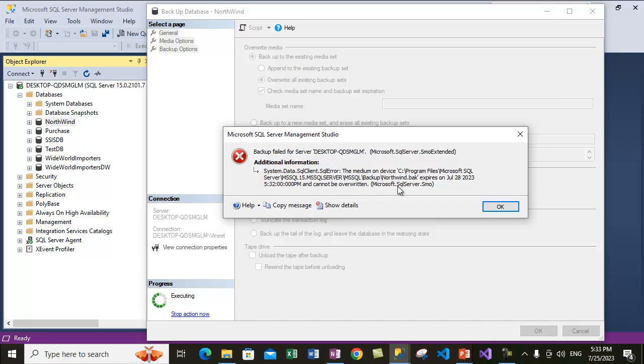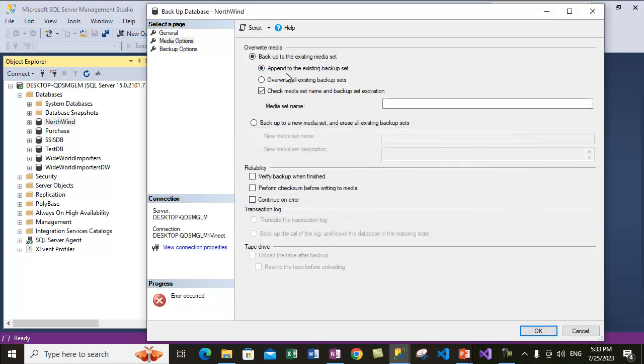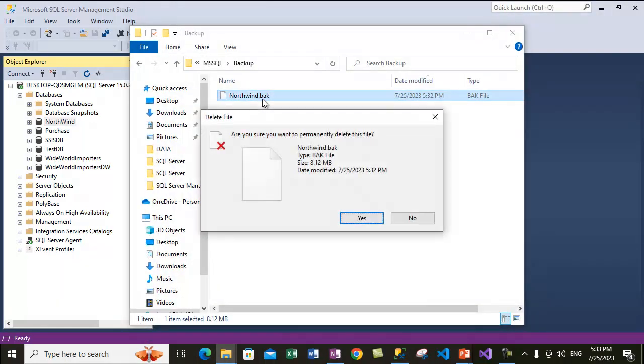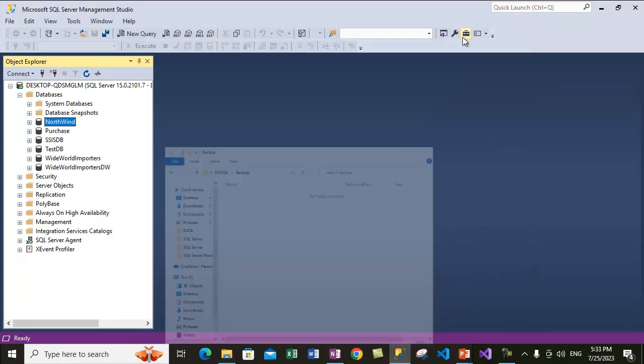So this is the message we got. So this backup set cannot be overwritten. This is the message we get after setting the expiry on the backup set. Yes, we can certainly append to the existing backup set, but we cannot override an existing backup set if we set an expiry on the database. All right, let's click on cancel. Let me delete that database file. So guys, I think now you understand the concept of backup set expiry.